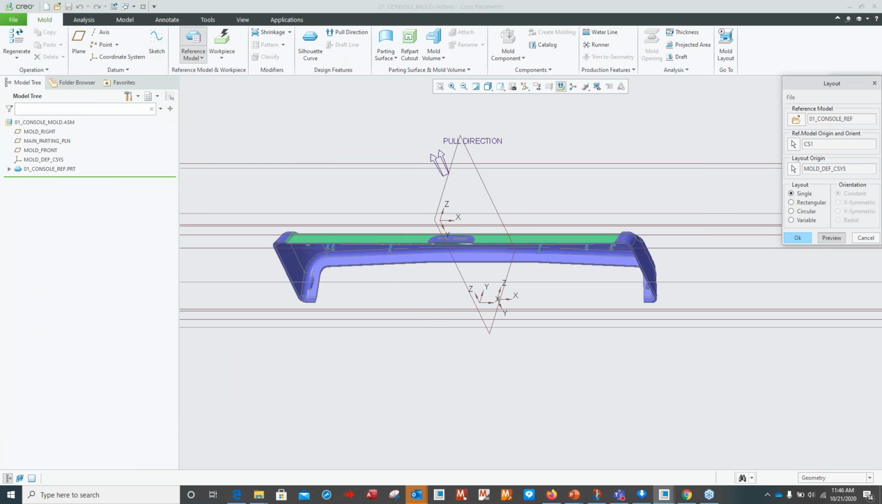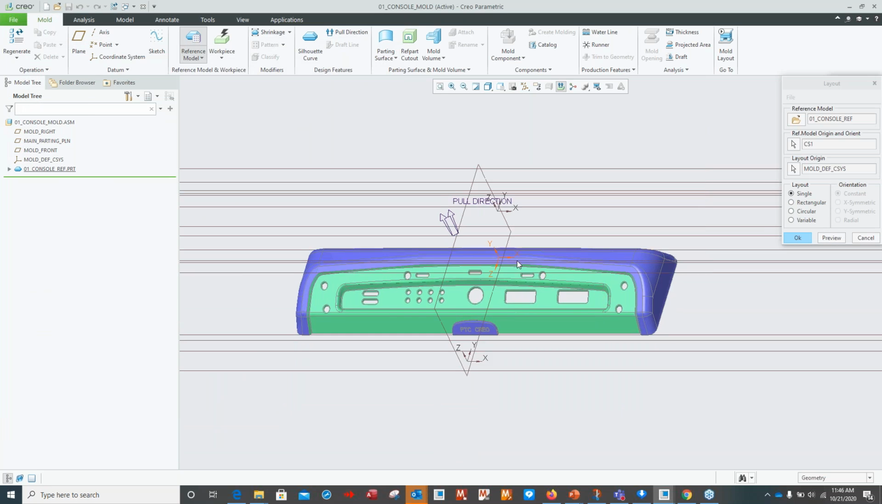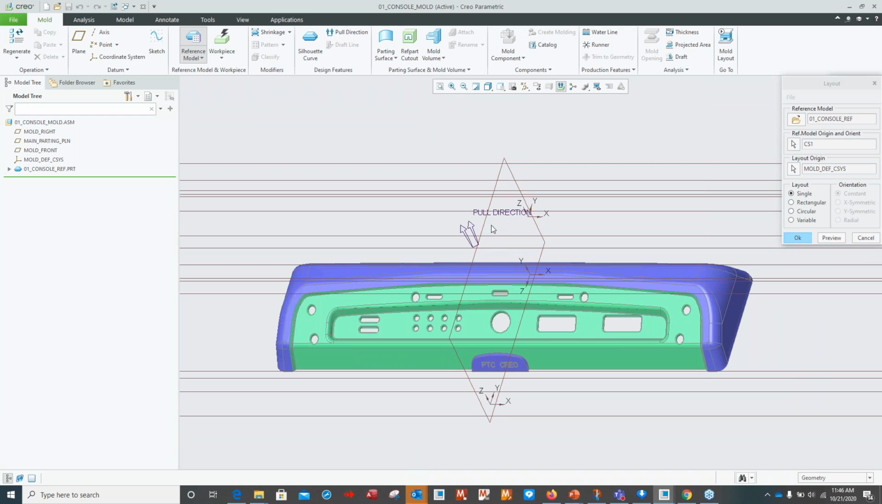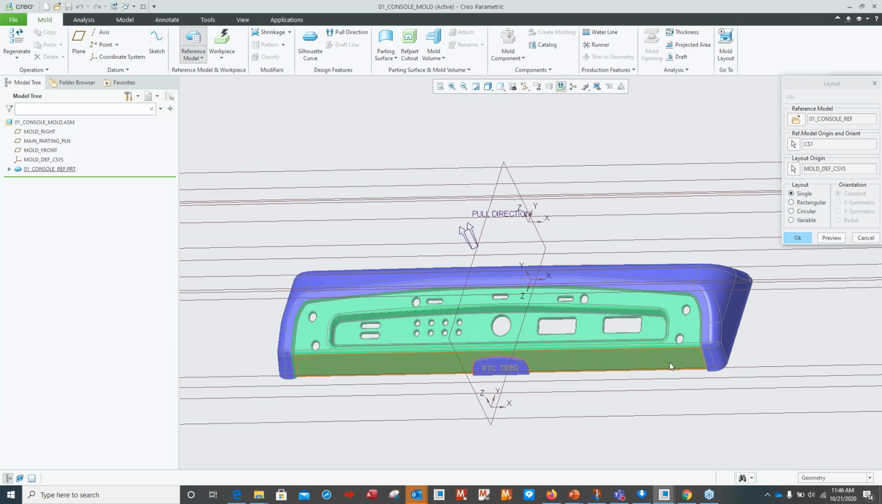Okay, I've selected the coordinate system I wanted. Preview, we can actually see that the orientation changes, and now we have it oriented in the proper pull direction for your cavity side, in your positive Z, and your core side in your negative Z.